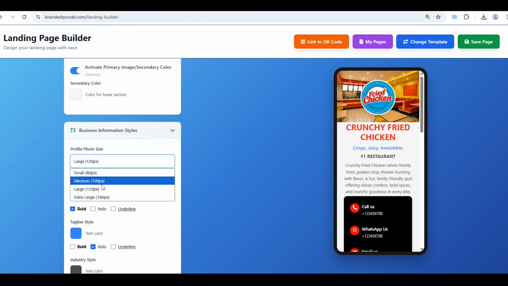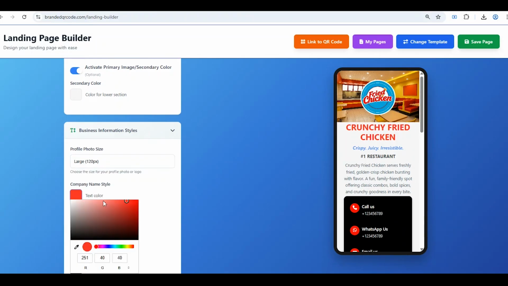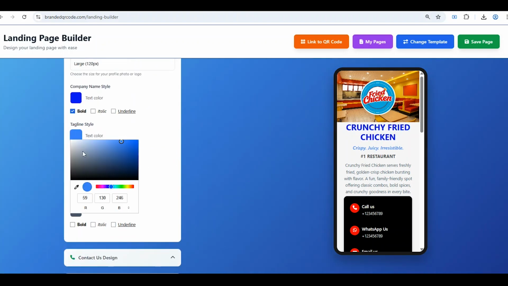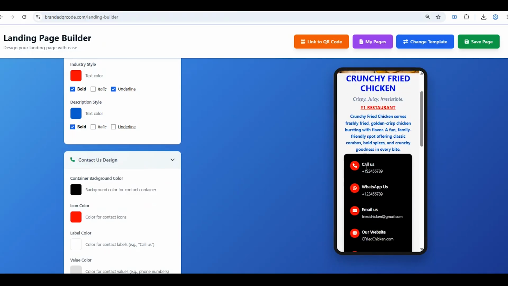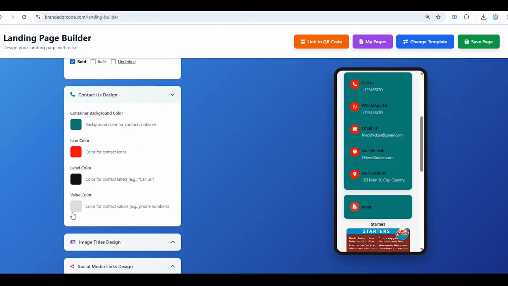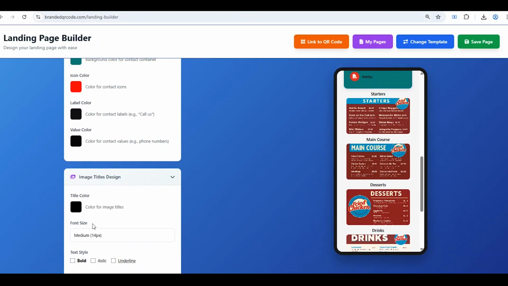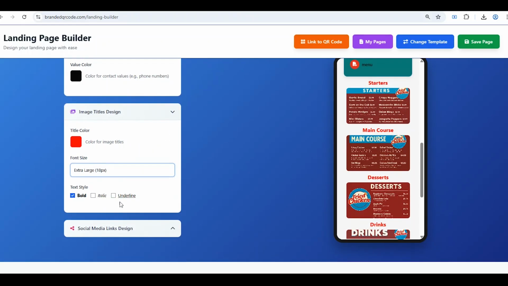Then go to Business Information Styles. Set your profile photo size. Adjust the styles and text colors for the company name, tagline, industry, and description. You can also change the colors of the container, the icon, the label, and the value. You can edit the image titles as well: their color, font size, and text style.